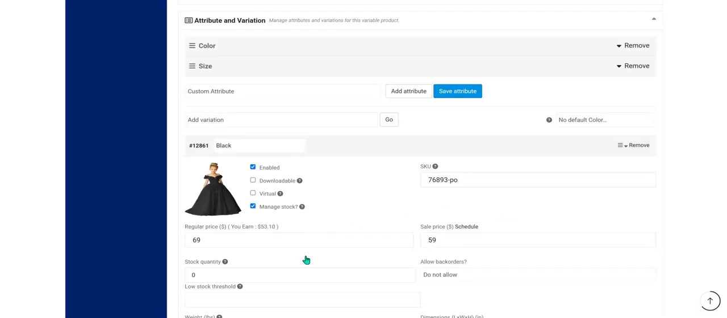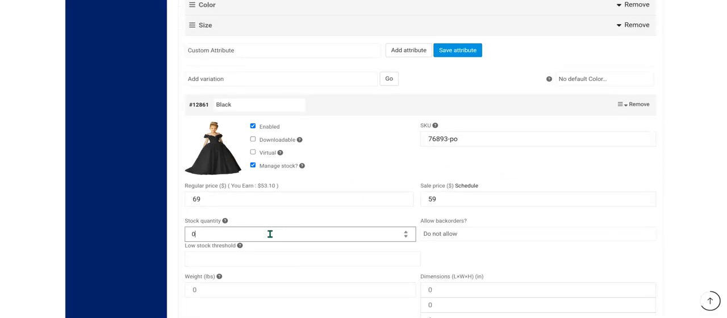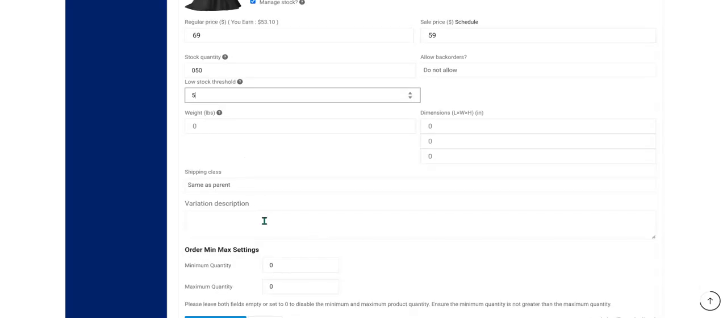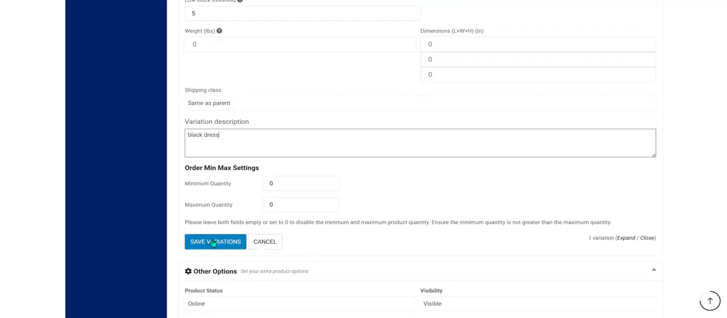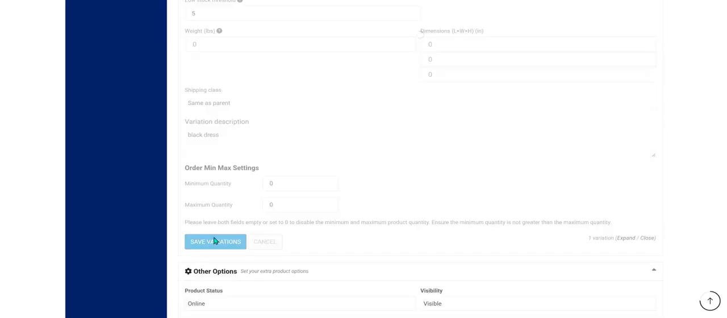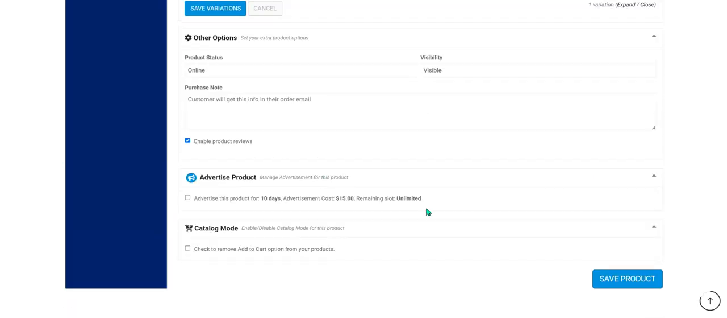All right. Stock quantity. We'll just say we have 50 of those dresses. And when it gets low, down to 5. Okay. Black dress. Put that there. Okay. And say variable. Now, let's save that product real quick.